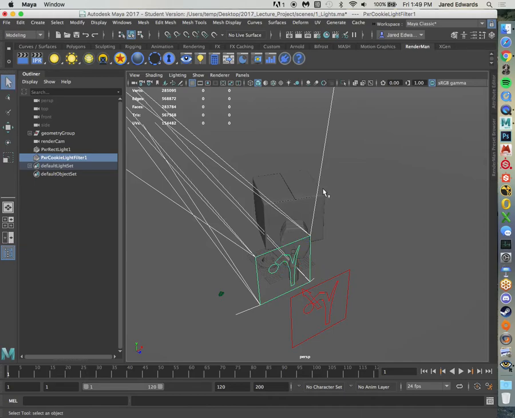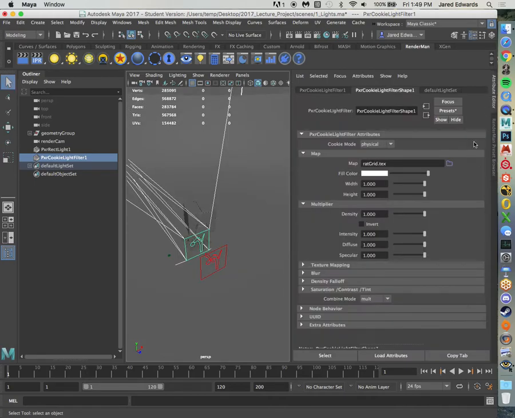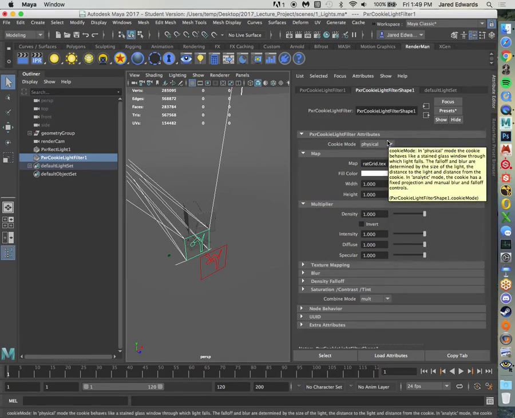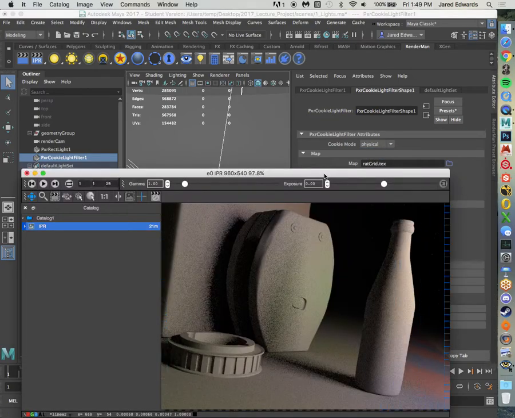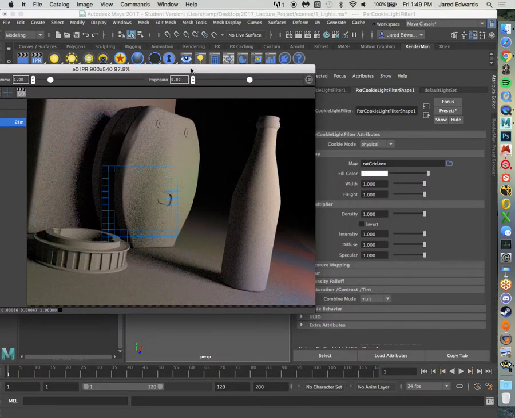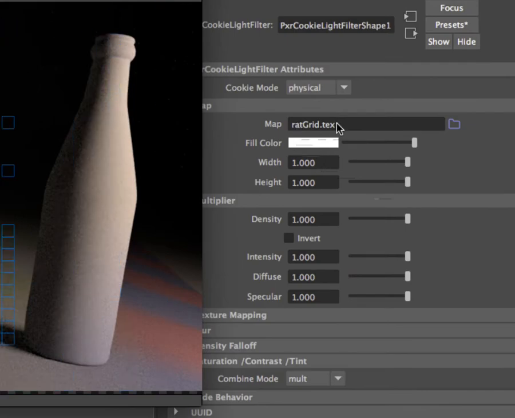Now, let me go to the attributes in the filter, and we'll see what's going on here. There are two different ways to use this. At the top, we can use the physical method, which is what it's already set to. There's another one called analytic. Let me go to the render here, because you can see the render has already changed, because as soon as you make the filter, it comes with this thing called rat grid.text. It's just an image file.